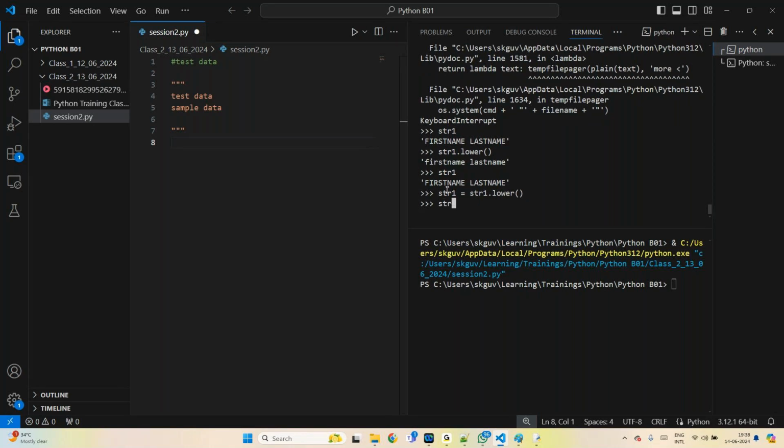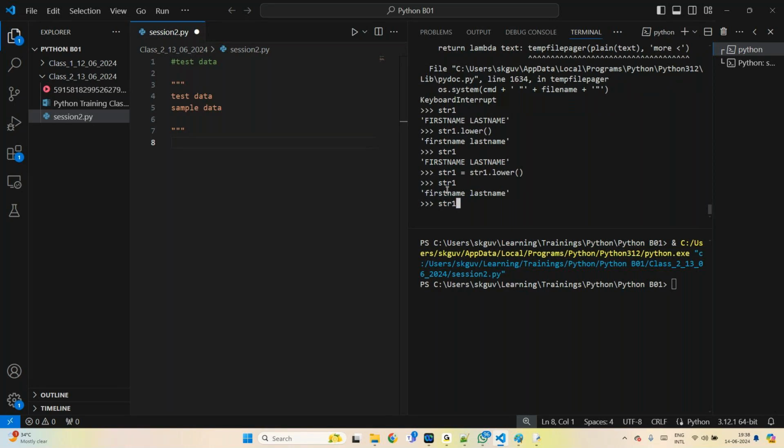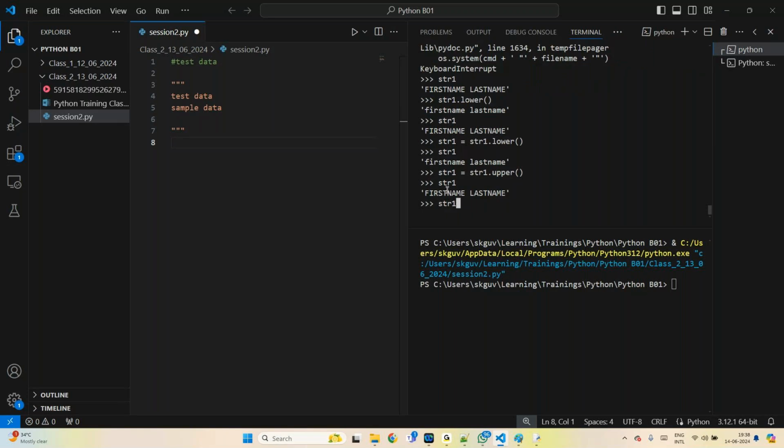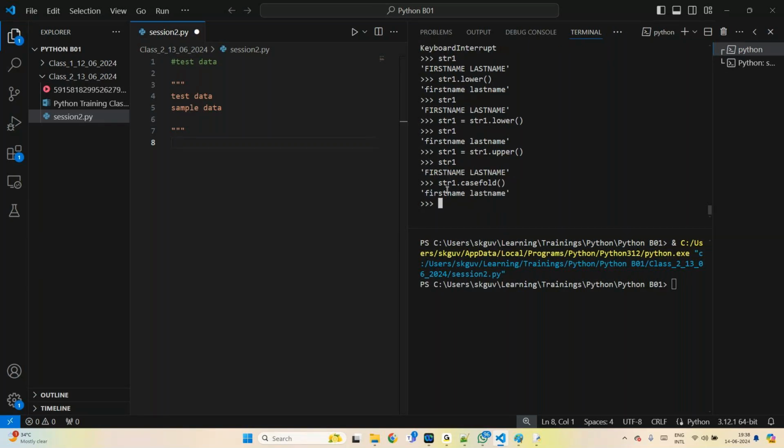So now change the data. Like this, you have the upper, str1, case fold. So you want to find the length of the string. Then what you can do? Len of str1. So it gives 18.